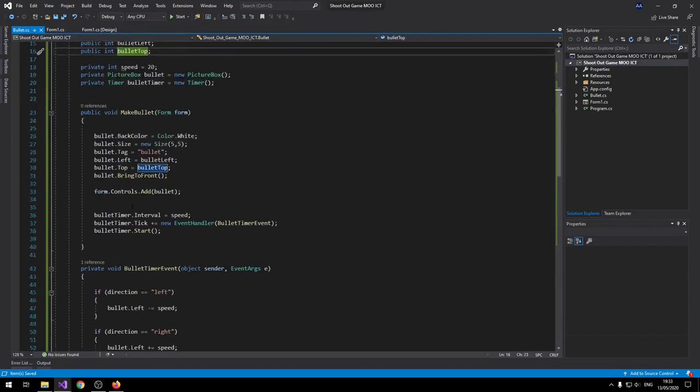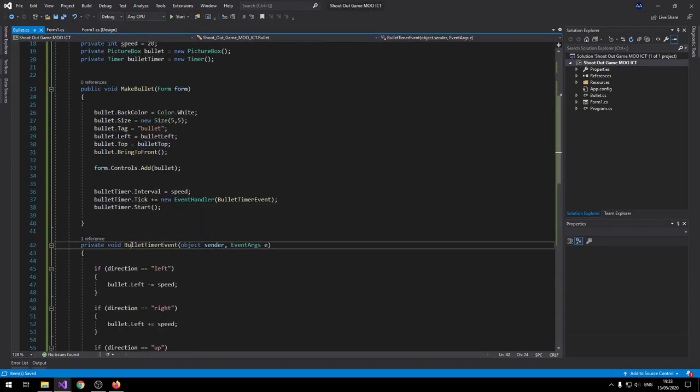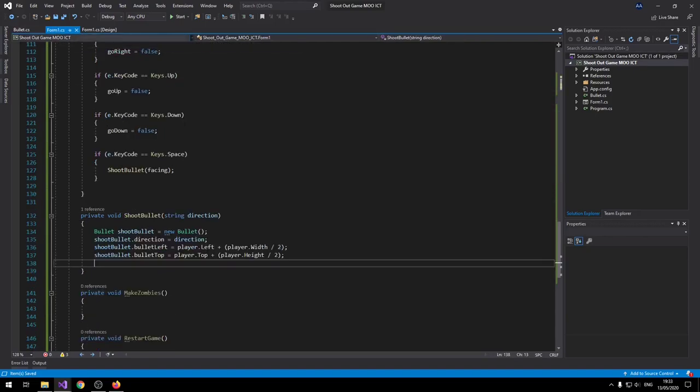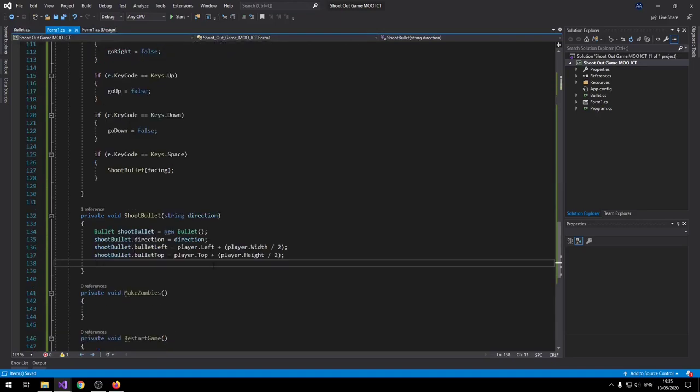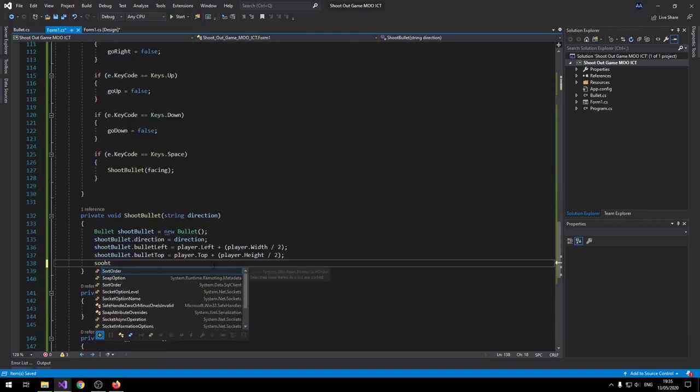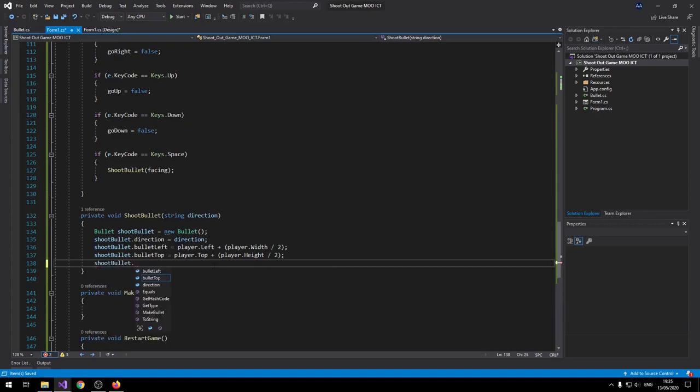Okay, and of course we are going to now use the public function. So we have a private event here, and then we also have a public function. This is the best thing about making a class. We should be able to access this function from outside the class. So let's take a look at that. We say shoot bullet like that, and then we can see that there is the make bullet function available there.